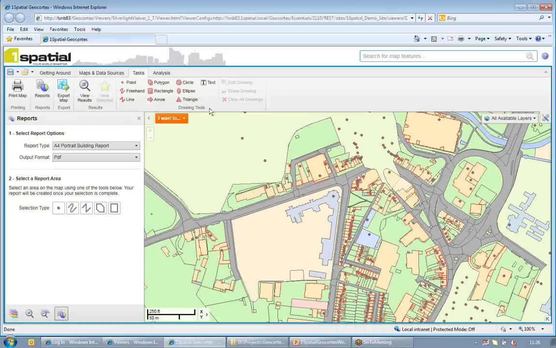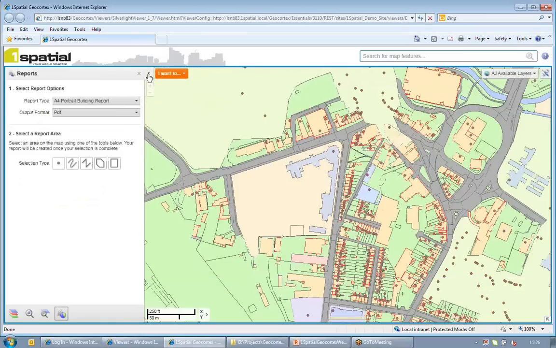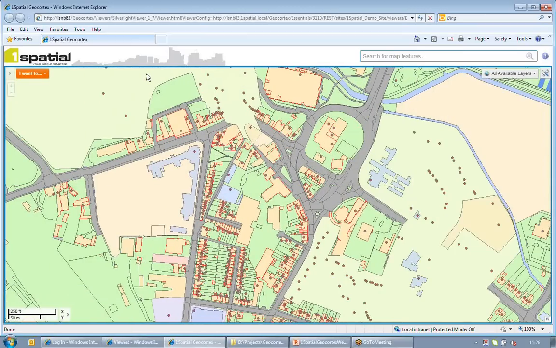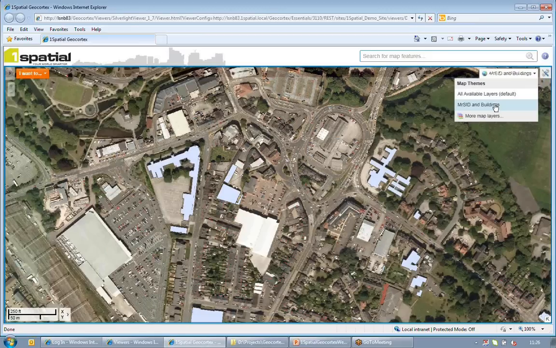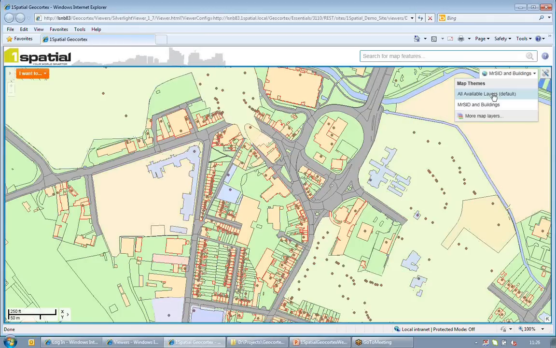I'll just tidy up the markup objects there, and now we'll have a look at the workflow technology that's inside Geocortex. Actually, before I do that, remember we configured a layer theme where we had just buildings and just Mr. Sid data. Well, that's available under this menu here, Mr. Sid and Buildings. So if I select Mr. Sid and Buildings, I get just the blue buildings on top of the Mr. Sid data. And if I go back to all layers, I go back to all layers.